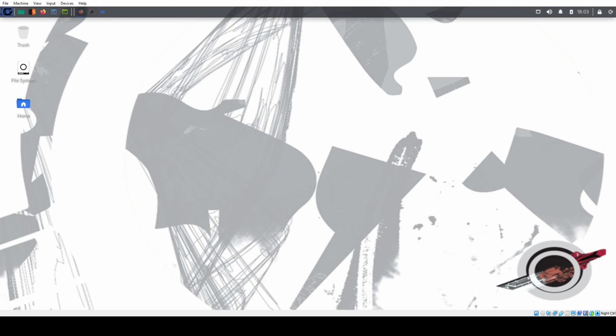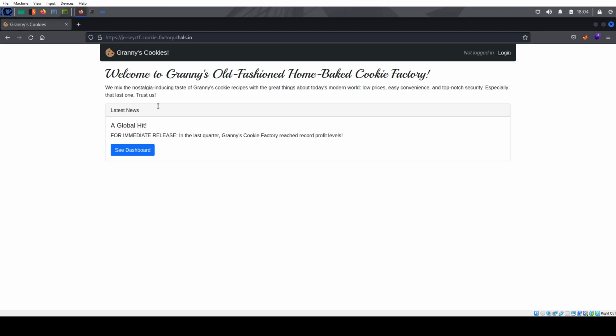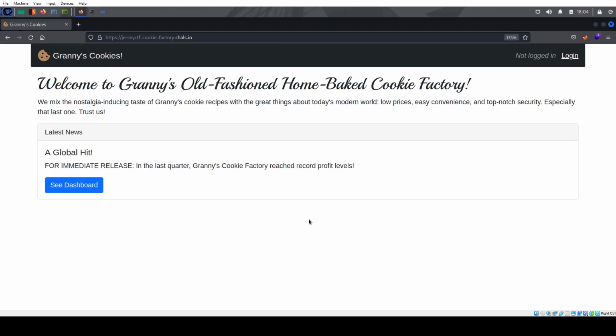So first thing we do is we go to the site, and let me make this a little bit bigger so we can see. If you're familiar with web challenges, you can tell there's a lot of hints that we're going to be dealing with cookies. Granny's cookies, home baked cookie factory, blah blah blah. In this particular case, we're just going to assume that we didn't know that this had anything to do with cookies, so we can just go ahead and look around the site.